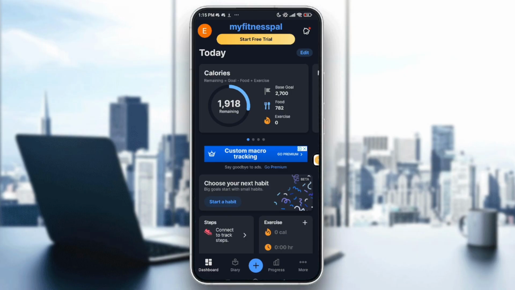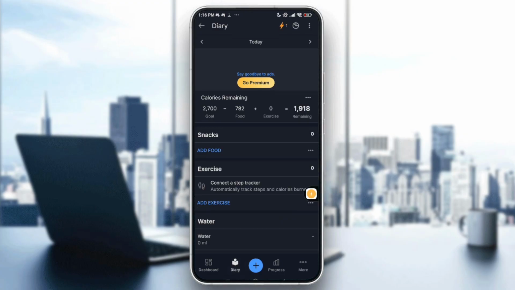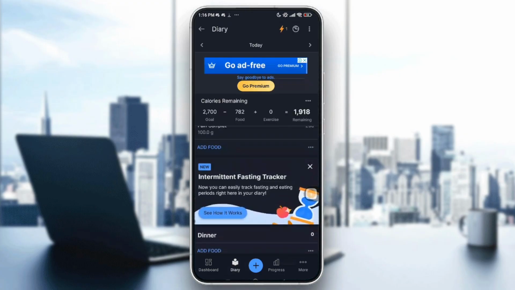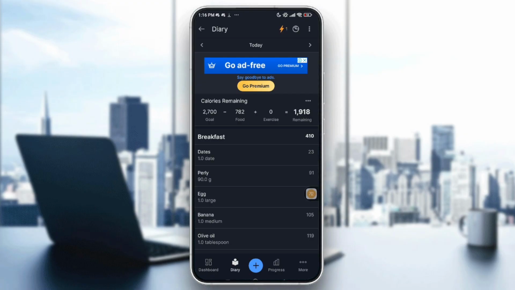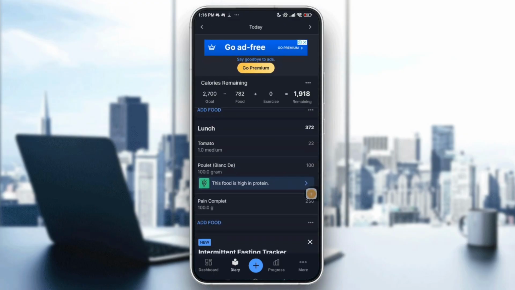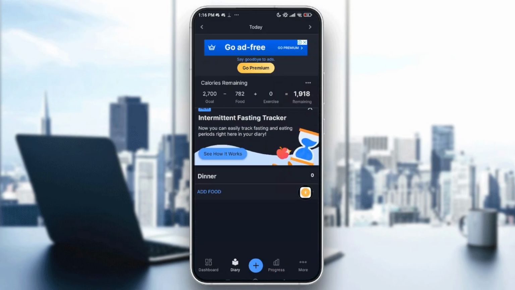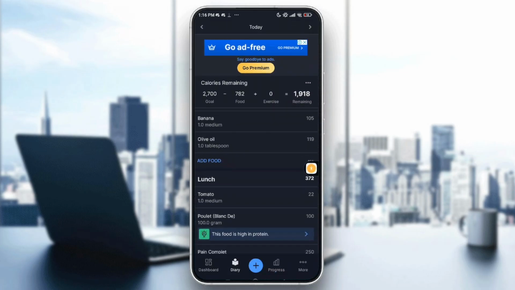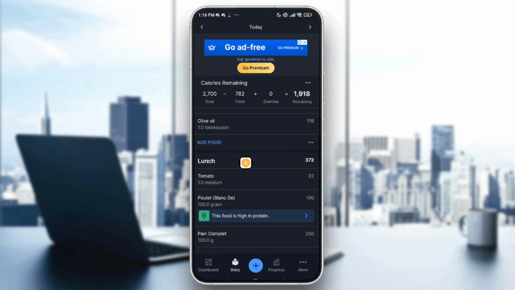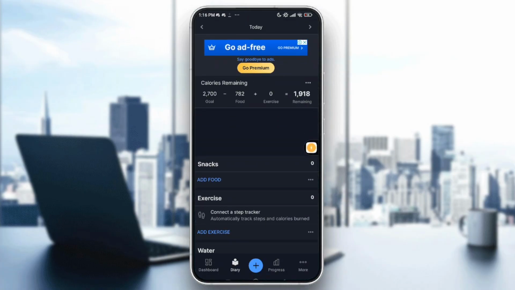Also, guys, to get started, you just need to launch your app and then sign in. After that, I want you to go to Diary right here and tap on it. As you can see, guys, you should add some meals to your breakfast and also to the dinner, and you can add food to lunch and also to the snacks.